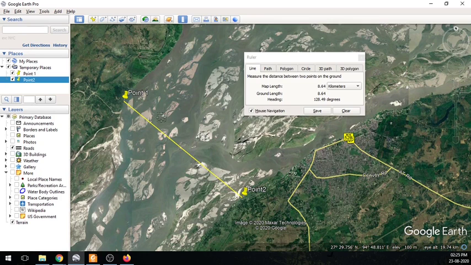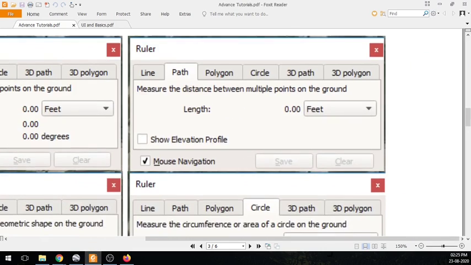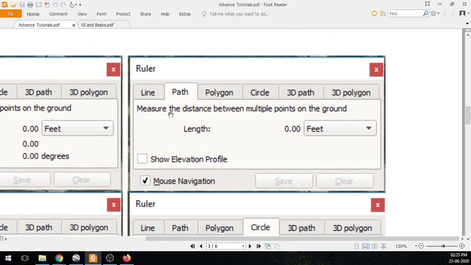So if you want to measure the width, or any length or any sort of distance, then you can use this line tool. Now the next option is the path tool. The path tool is used for a different purpose. You see, the path tool measures the distance between multiple points on the ground.